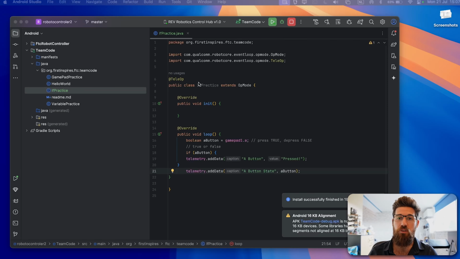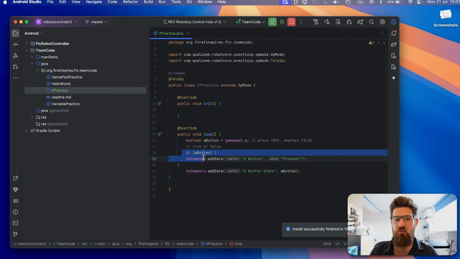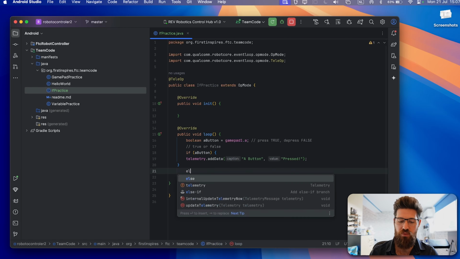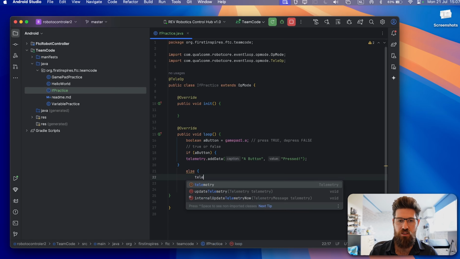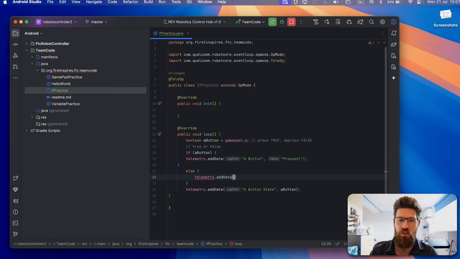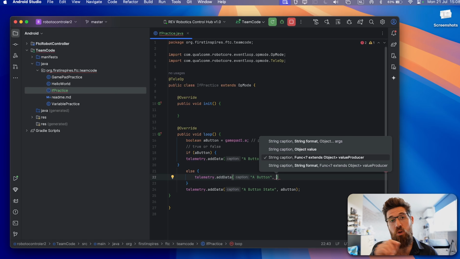There's also another piece of thinking logic. On top of an if statement, you could also have an else statement. So if I have my if statement here, which is A button, I can write the word else with a curly bracket. I can say telemetry.addData, and we can say our A button, comma. Now you can probably guess what you should actually write here. In this case, we're going to write not pressed.